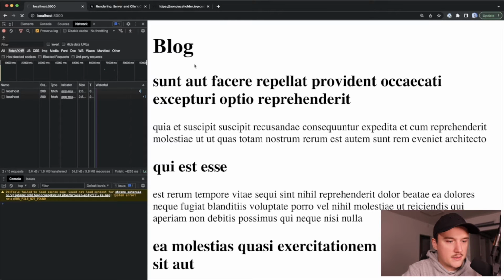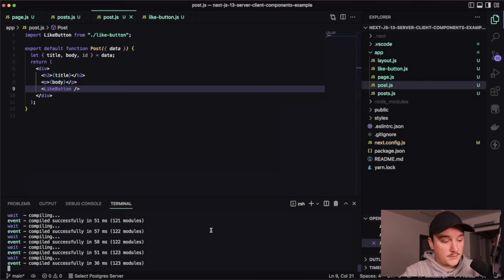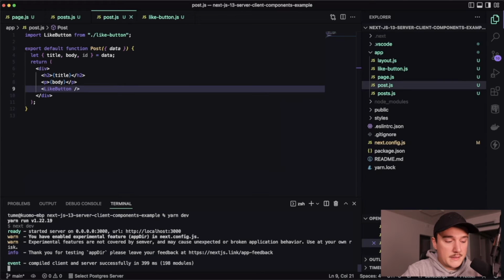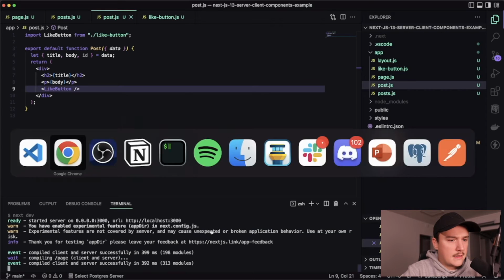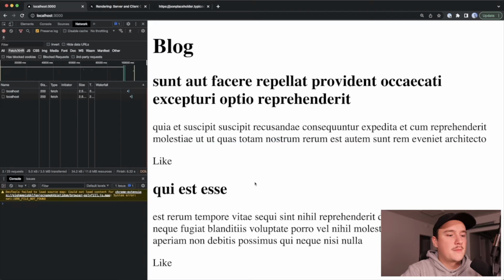I will refresh the page, and looks like it's loading quite a bit. This actually happened to me a couple of times. I'm not sure what this is about, but what helps here is just to close the server and then boot it up again. I don't know if this is something to do with the app dev still being in beta or something like that, but that at least helped last time, and what do you know, it helps now. So yeah, we have the like button over here now.